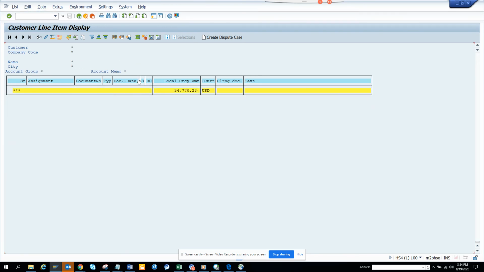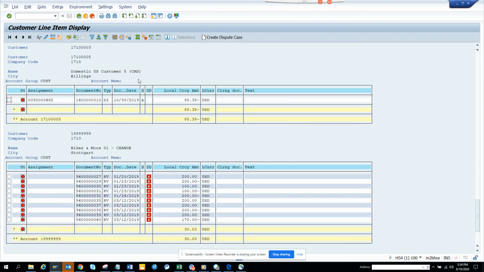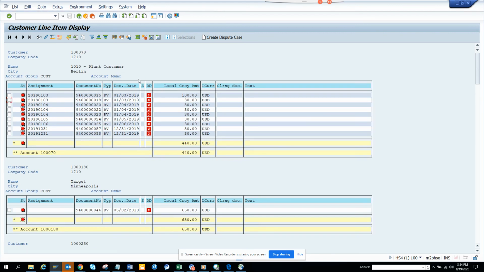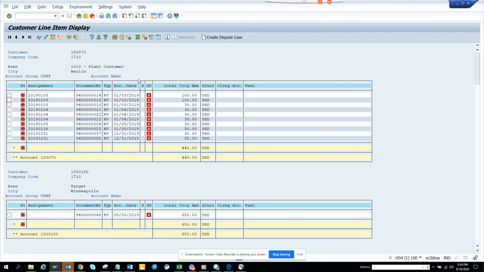Okay, so that's it. So here you can add useful information. You can see it's pretty useful, and this is the way you can do it for FBL5N.